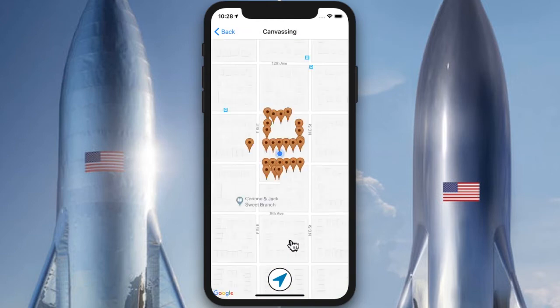On the demo server, it'll let you straight into the map without approval. On a normal campaign, you wouldn't see the map until that campaign has approved your access to the system and assigned you a turf. Here we see some pins in your area. Simply tap one to get the address and then tap it to see who lives there.